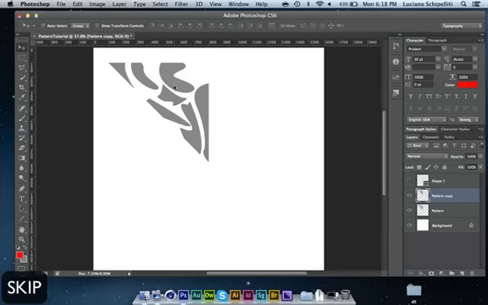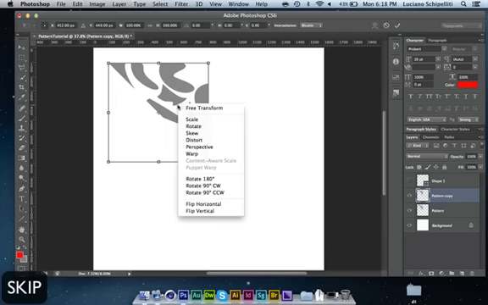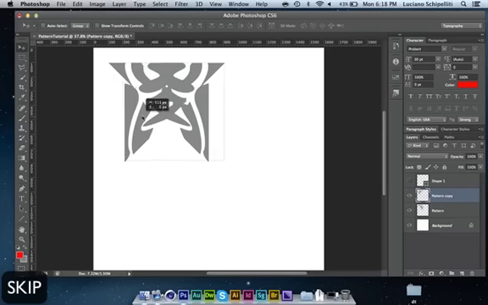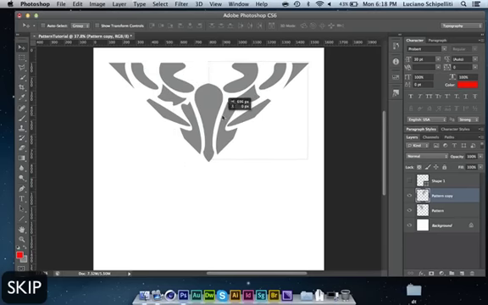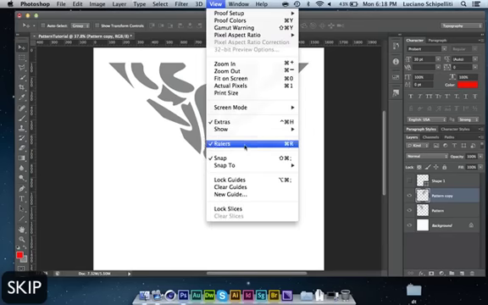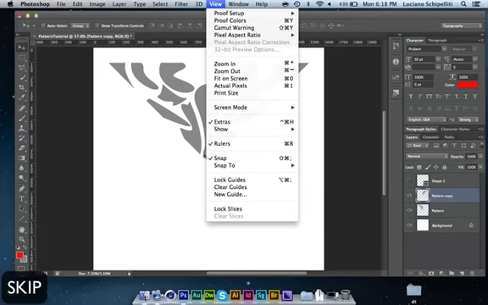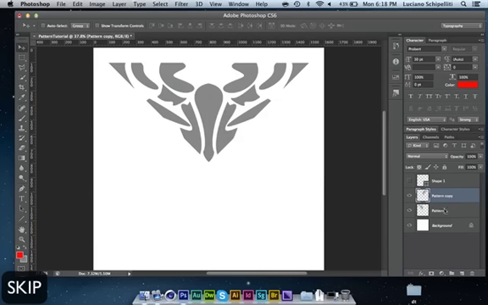Alright, now click Command T, then right click, click flip horizontal. Now click enter, or you could just click the check mark up here or just double click that. Now hold down shift so that it goes directly in a straight line, and then it'll snap into place there. Make sure that you have view snap to layers selected. It'll just make that process easier.